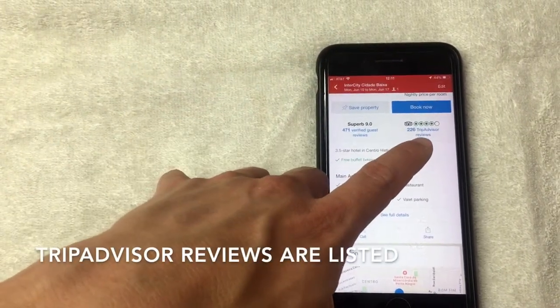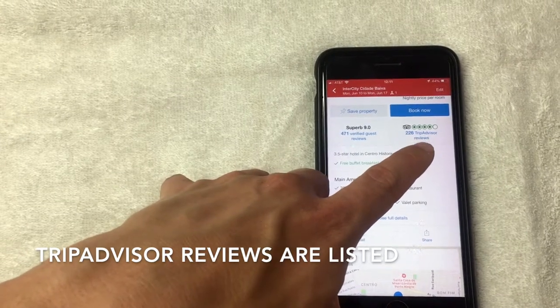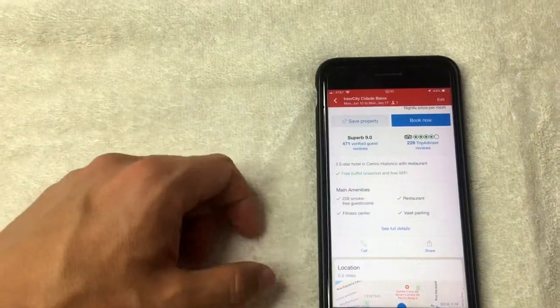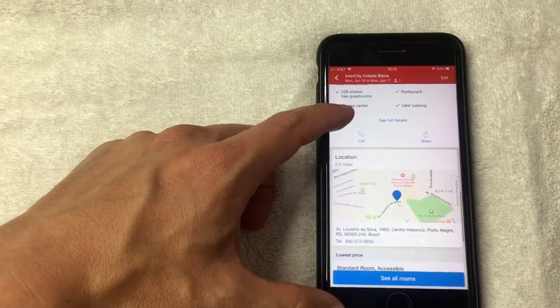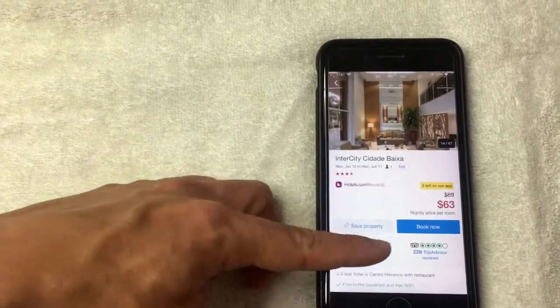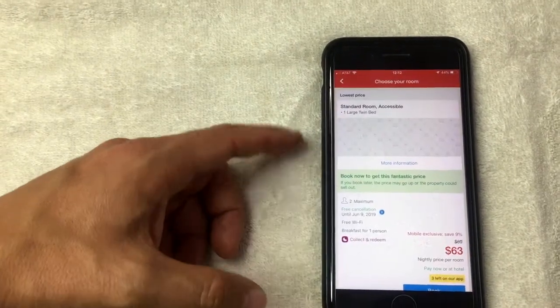They've intertwined with TripAdvisor. So you can see TripAdvisor, 226 reviews, 4 stars. So that's pretty good. 9.0, 471 guest reviews. So yeah, that's pretty good. This one seems like a pretty good price. When you click book now, you can choose the different rooms.